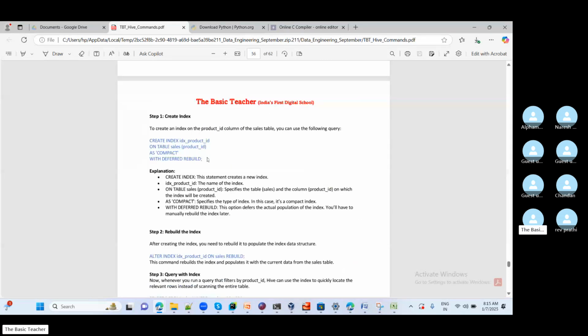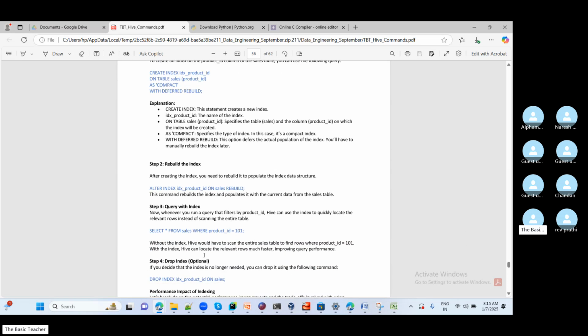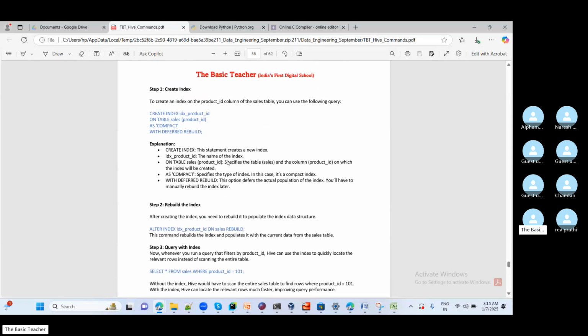Then with the deferred rebuild, this is the simple syntax. The first step is to create the index. The second step is alter index on sales rebuild, and then run the query. If you want in future, you can drop the index. This is the simple step you have to apply.